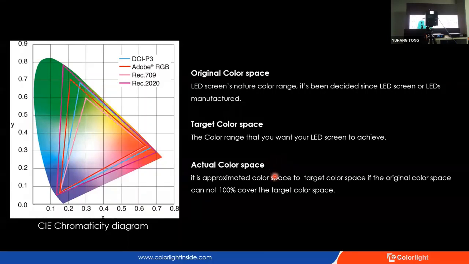The actual color space is an approximation to a target color space if the original color space does not 100% cover the target. The actual color space could be the same as the target color space only when the original color space can fully cover the target. With all being said, color adjustment is essentially changing the LED wall's color space. Its color space can only be narrowed down.